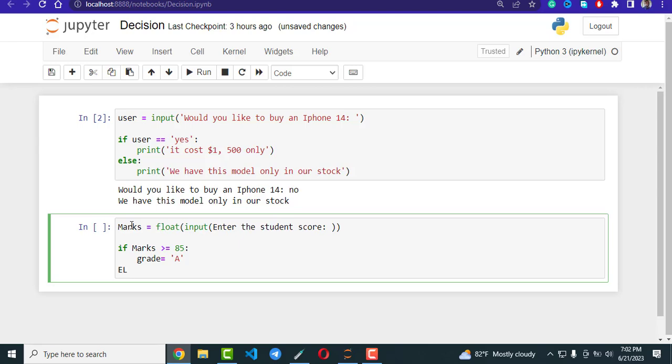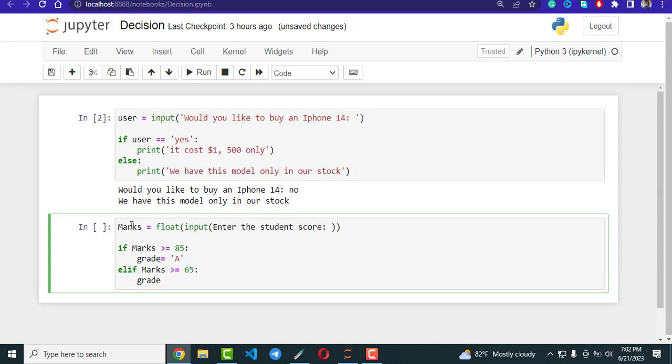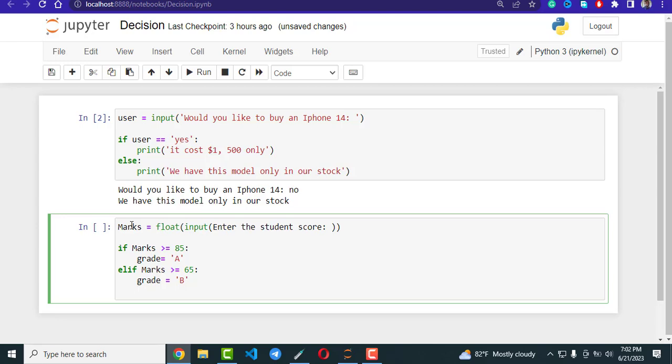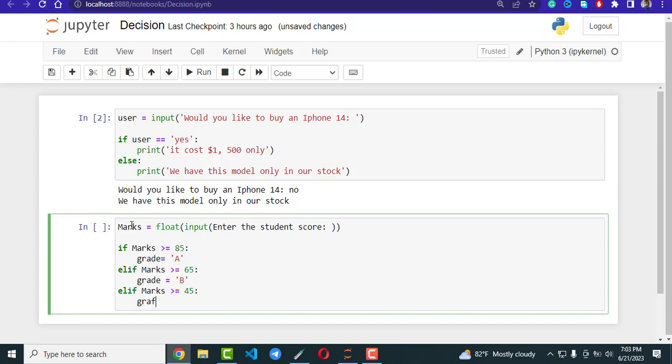Elif statement, meaning else if. Else if the marks entered is greater or equal to 65, then the grade for the student is equal to B. Else if the mark entered by the teacher for the student is greater or equal to 45, then the student's grade is equal to C.